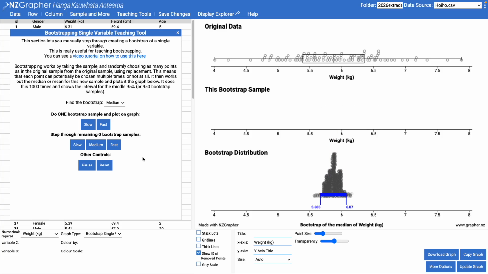Once it finishes doing all 1,000 bootstrap samples, it finds the middle 950 of them and creates a confidence interval. The bottom end for this particular bootstrap sample is 5.665, and the upper end of those middle 950 is 6.07. So that gives us a 95% confidence interval. This means we can be reasonably confident that back in our population of all hoiho, the median weight will be between 5.665 and 6.07. And that's the Bootstrapping single variable teaching tool.